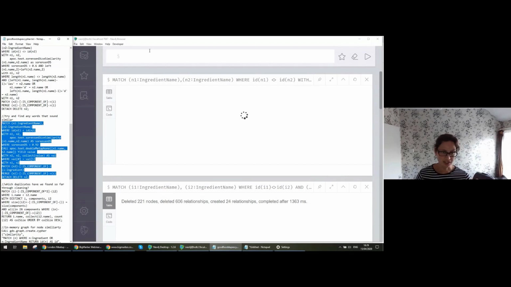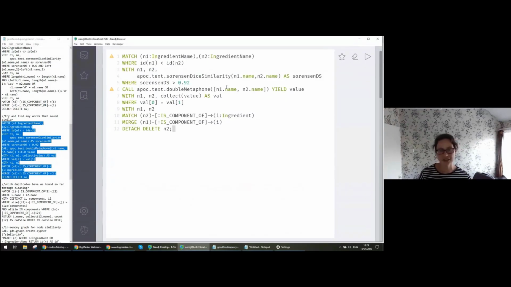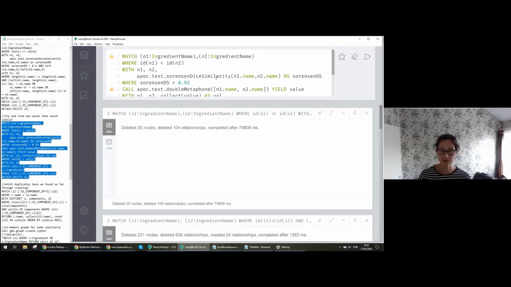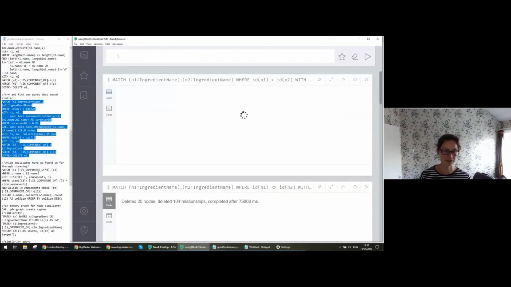Another thing we can do, which I use here, is double metaphone. We're using Sorensen dissimilarity to try and reduce the number of items we're going to use with double metaphone, because again, this is quite expensive. So we're going to filter out some of those. Double metaphone is basically trying to find out if two words sound the same. The spelling might be different, but do these two ingredient name components sound the same? For example, you may spell ton as T-O-N, or as T-O-N-N-E, but they both have the same sound, so it would class those as the same. And if it finds two ingredient name components that sound the same, it's going to get rid of one of those. We're now going to run this one, as the last one has completed.